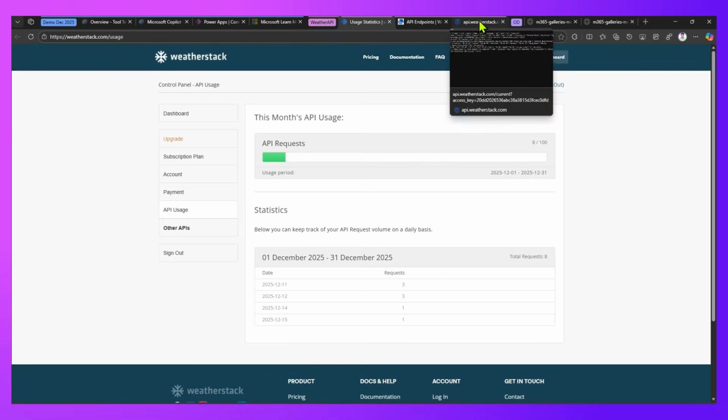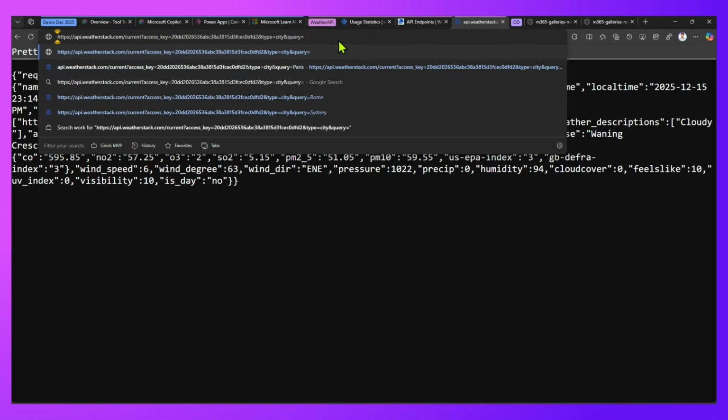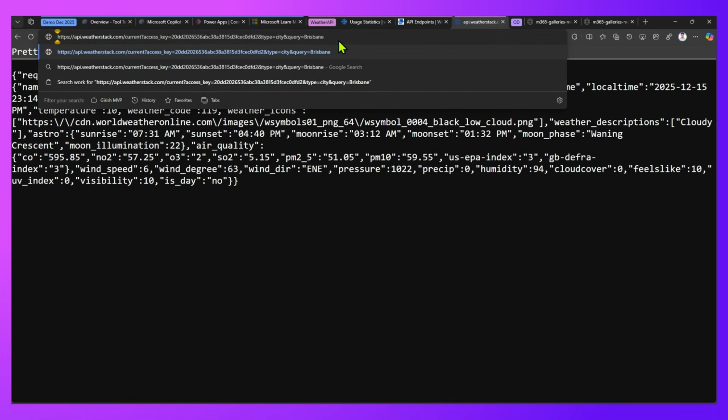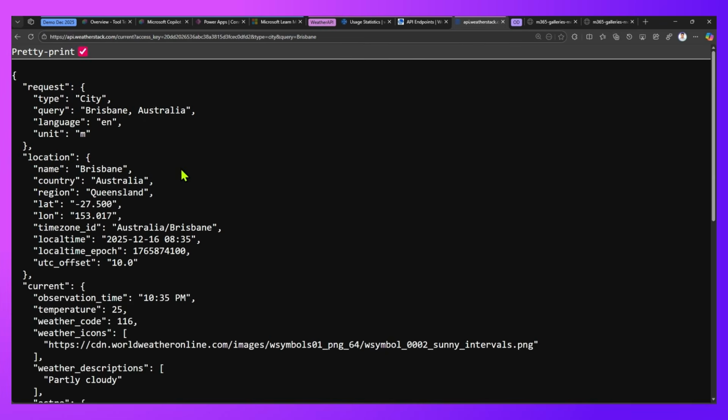Now, how to query is as you see over here in this URL: api.weatherstack.com/current, and then I'm passing the access key, and then I'm passing type equal to city and query equal to Rome. Now I can type in any city as well. So here I will type in, say, Brisbane. I want to see the weather for Brisbane. So I typed it in, I got a response. Now I'll do a pretty print.